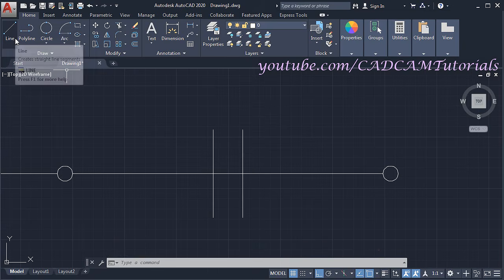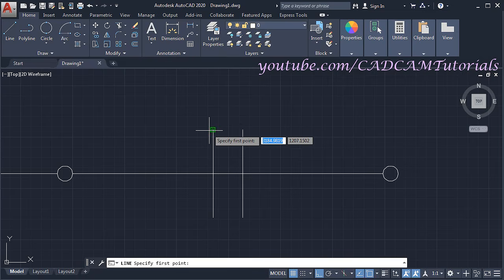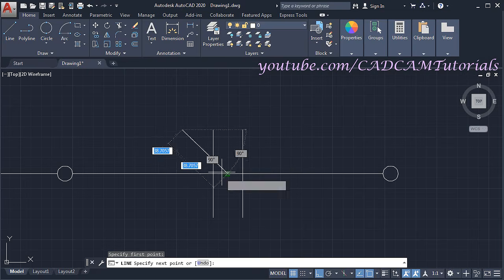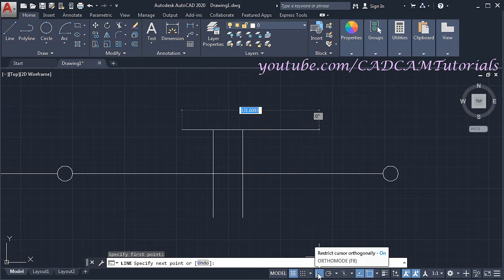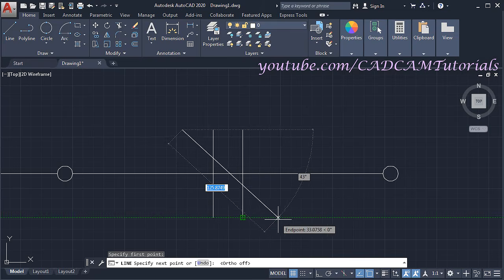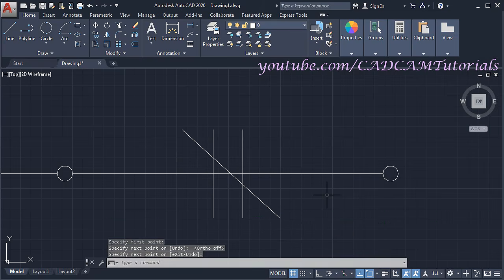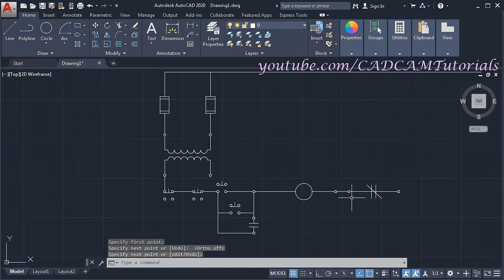And we want one inclined line. Click on line. Then track this endpoint. Take it ahead. Click. Make ortho off for the inclined line. Then track this endpoint and click and enter. So this is also ready.